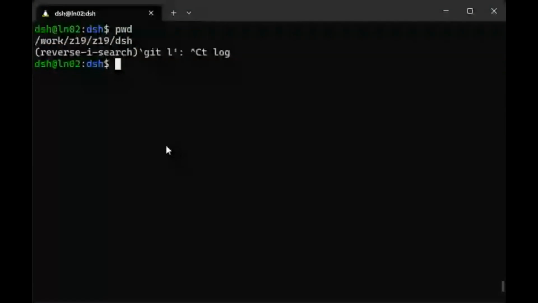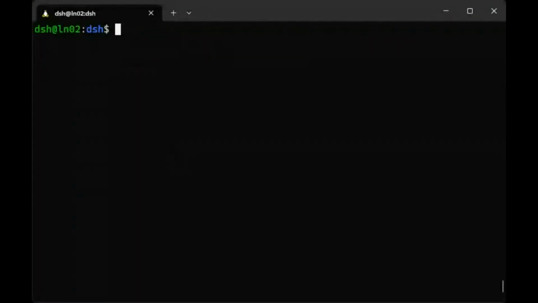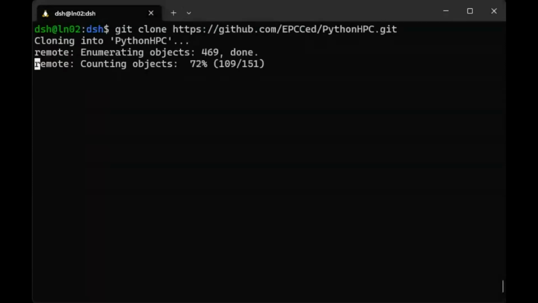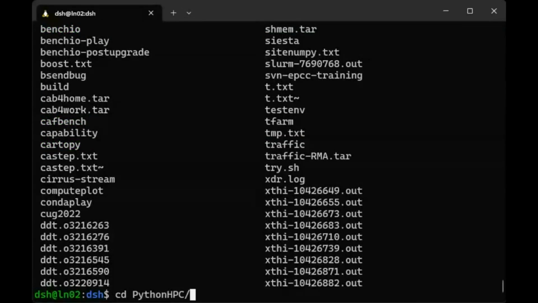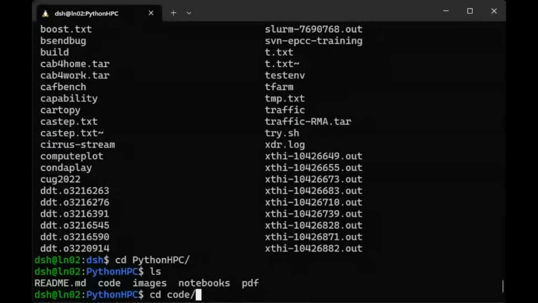So I'm now just logged on to ARCHER2. If you have an ARCHER2 account, you can do the same. So let's get the repo, and that's just the repo brought over. So now, let's first of all go into the, I called it Python HPC. Let's go to the code.